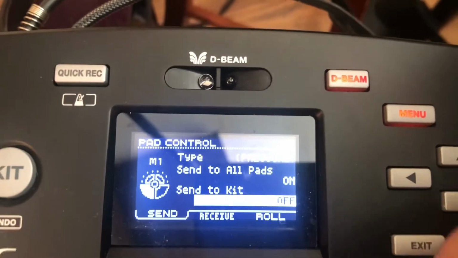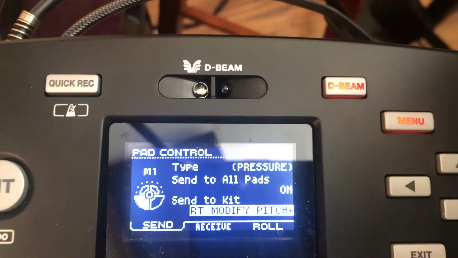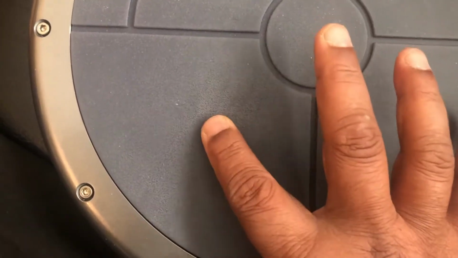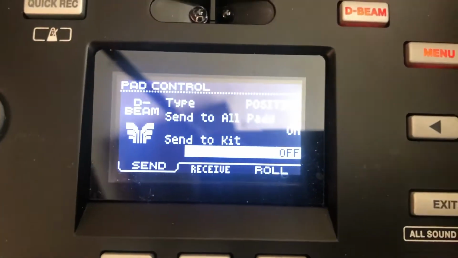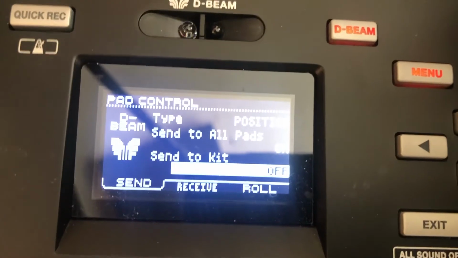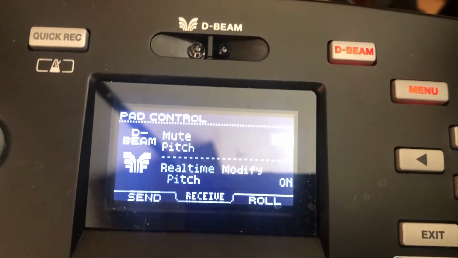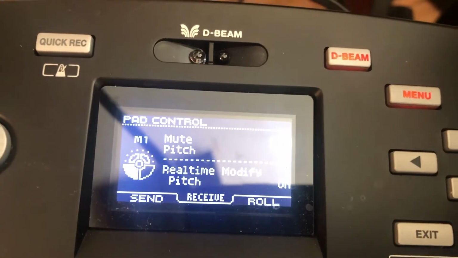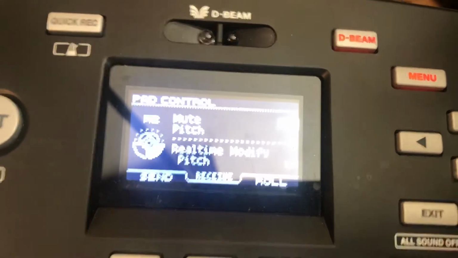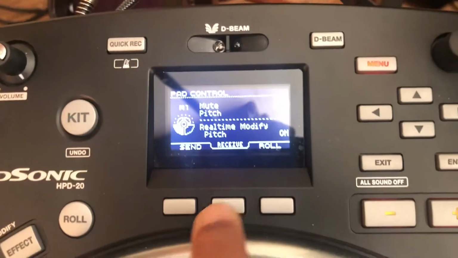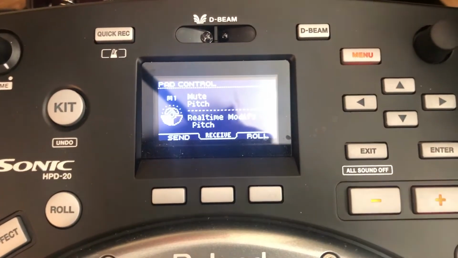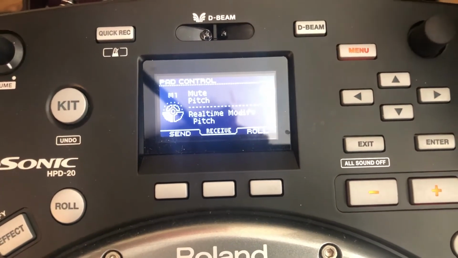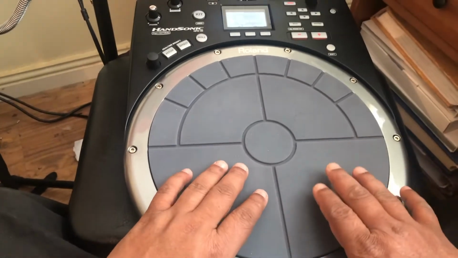So for an example, I'm going to set it to modify the pitch. When you press soft, it's normal sound, and when I press hard, pitch changes. We can send this change to the pads or the whole kit. With receive function, we can assign the pads that this can be sent to. Here I have assigned M1 to receive that pitch change control. You will understand better if I demonstrate it to you.